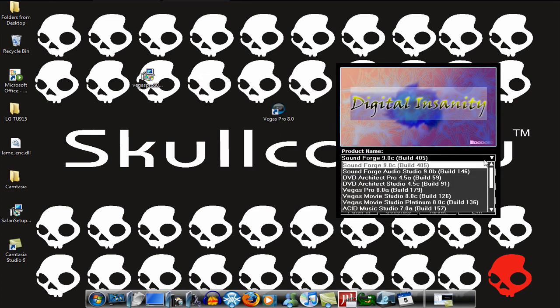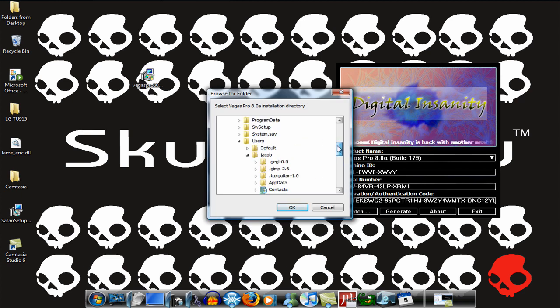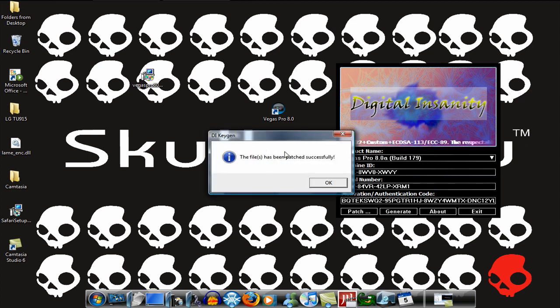All right. So now what you want to do is go to Vegas Pro 8.0 from the program name section right there, and hit patch. And you're going to go to program files, Sony, and Sony Vegas Pro 8.0. Don't open the folder, just highlight it like that and click OK, and then it will patch the files. I'll just leave it patching, it shouldn't take that long. Okay, it should say the files have been patched successfully.